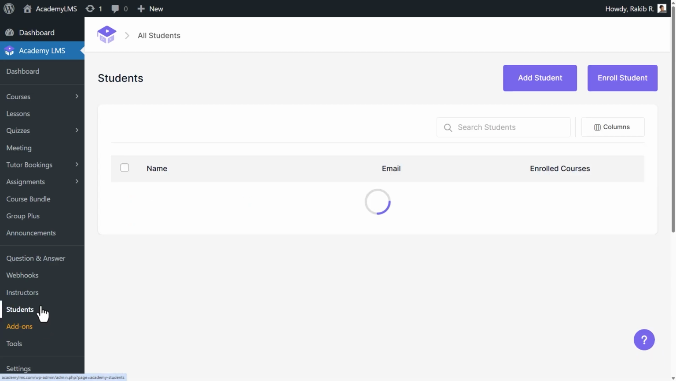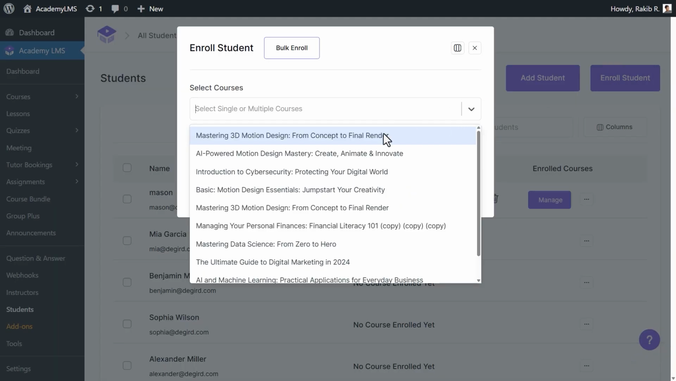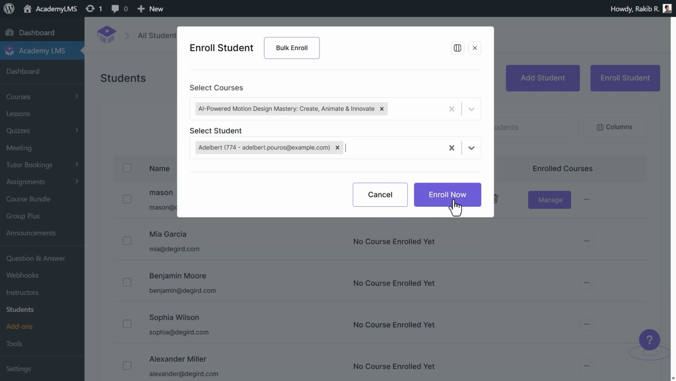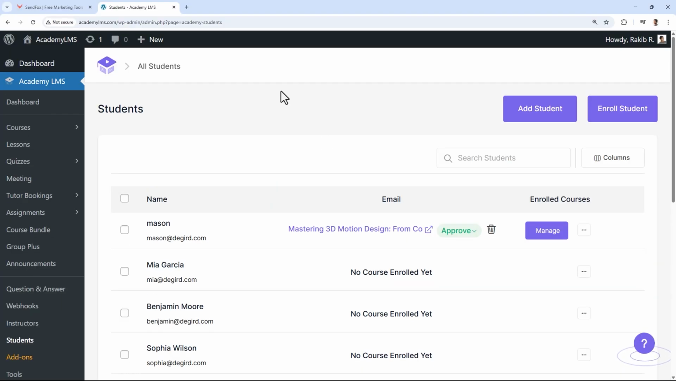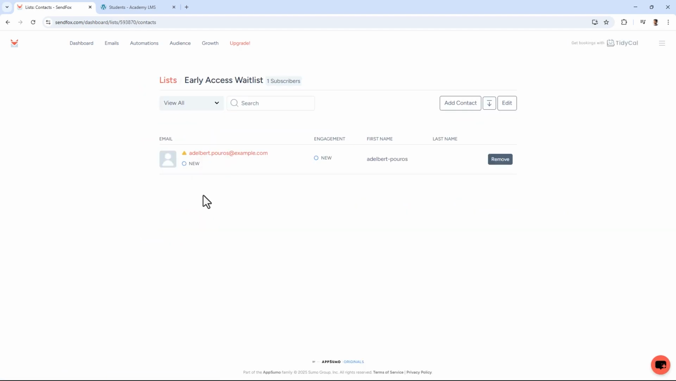Go to the Students page and manually enroll a student for testing purposes. After enrollment, go back to your SendFox dashboard and check if the student's email has been successfully added to your selected list. Nice and easy, right?